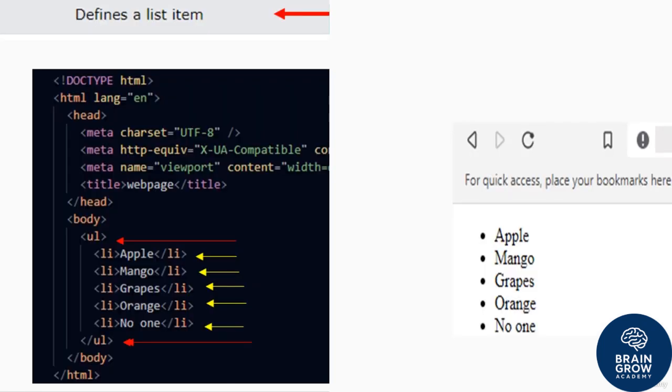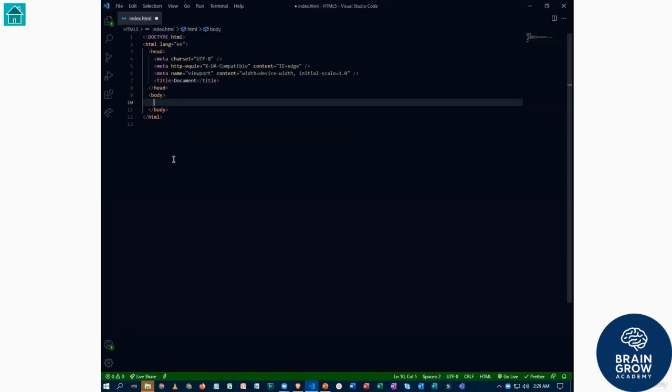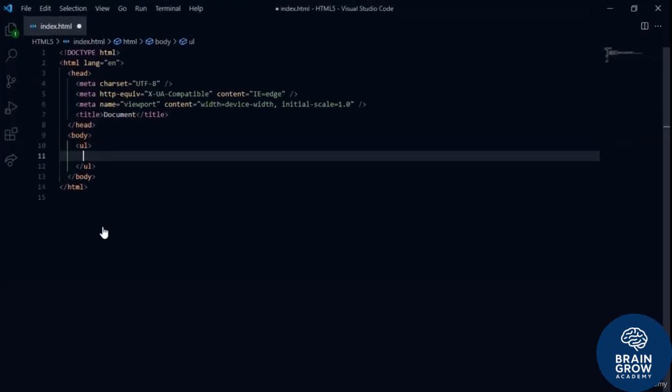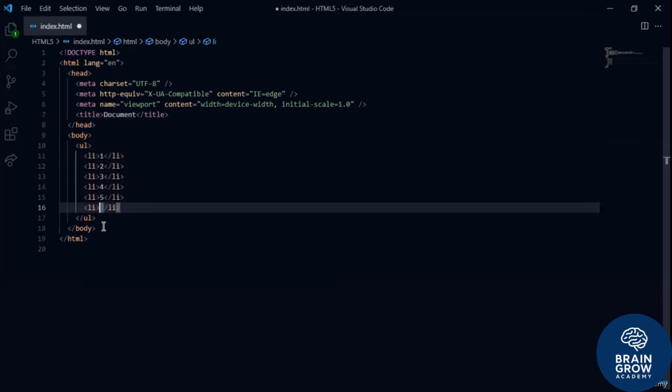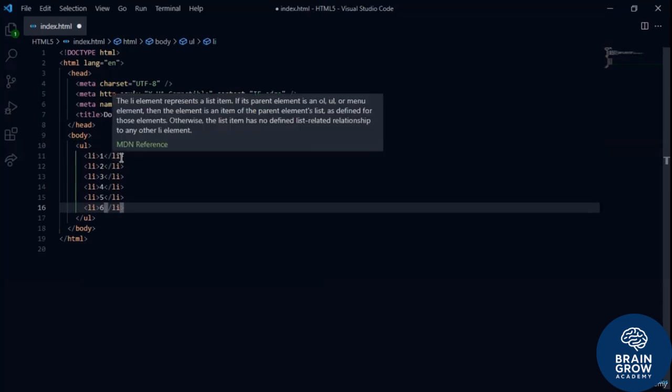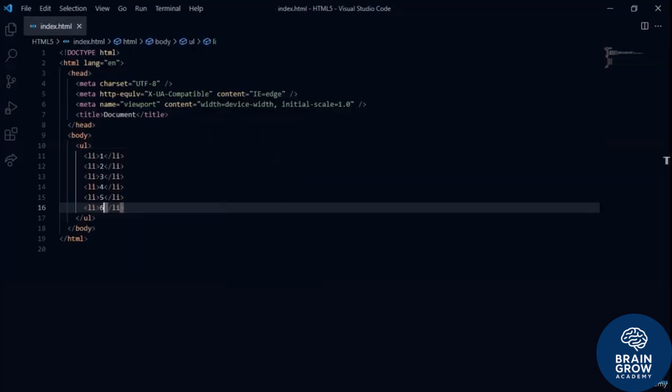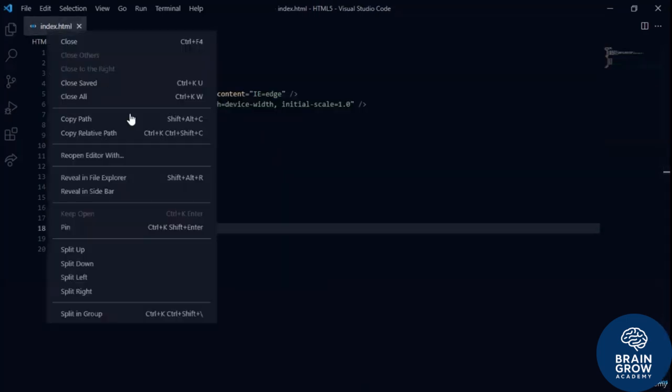Okay, let's now go to VS Code and clear out your confusion and see how all of this works. I'll start off by writing the opening and closing tags for UL first. Then I'll use the li tag to make the list of items. Then say I want to put 1, 2, 3, 4, 5, 6 in this list. I'll save the file, then copy the file path as usual. And here you go. You can see the result of the unordered list that I created.